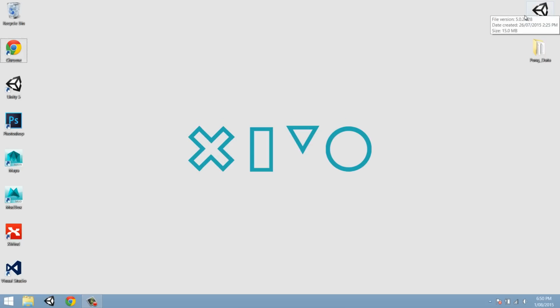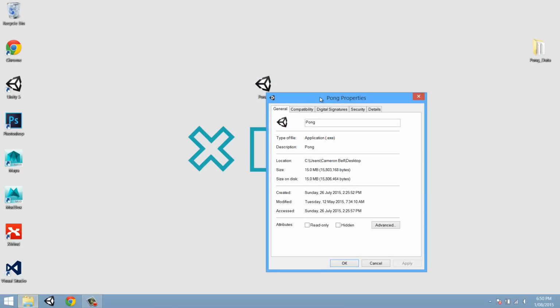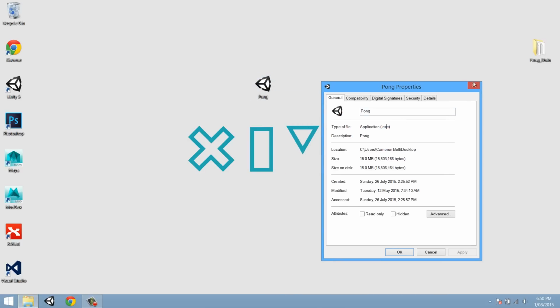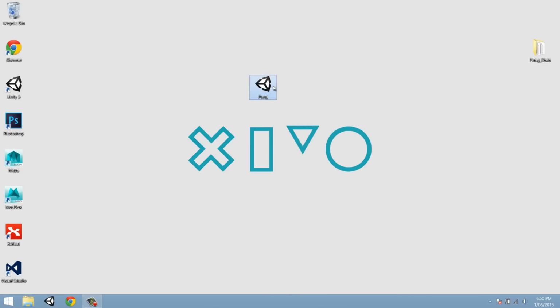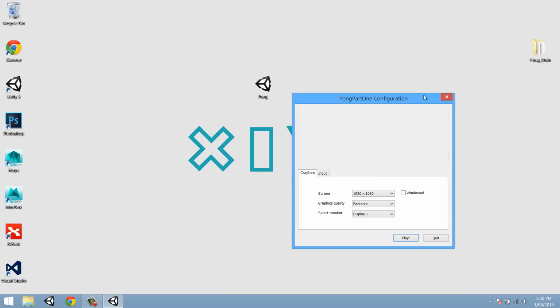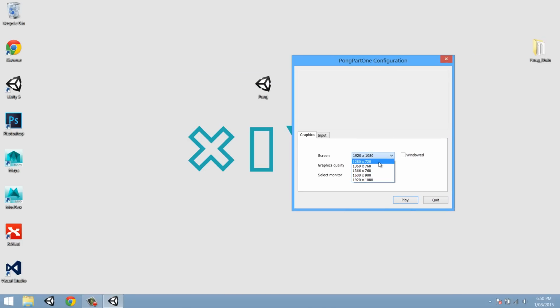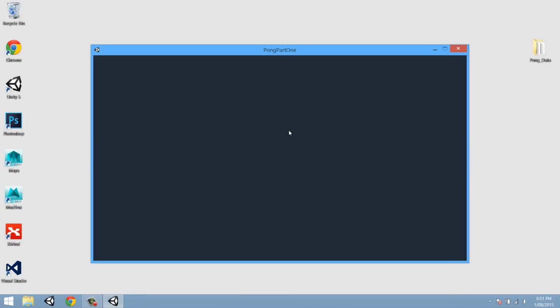So, what we're going to be doing in this tutorial is creating an executable file type, which means that it can be run and played on your computer. Not only this, but you can also send it to your friends. So, if we look at it, we can see that it is an application, and if we double click on it, it will bring up this configuration window in which we can set its properties and hit play.